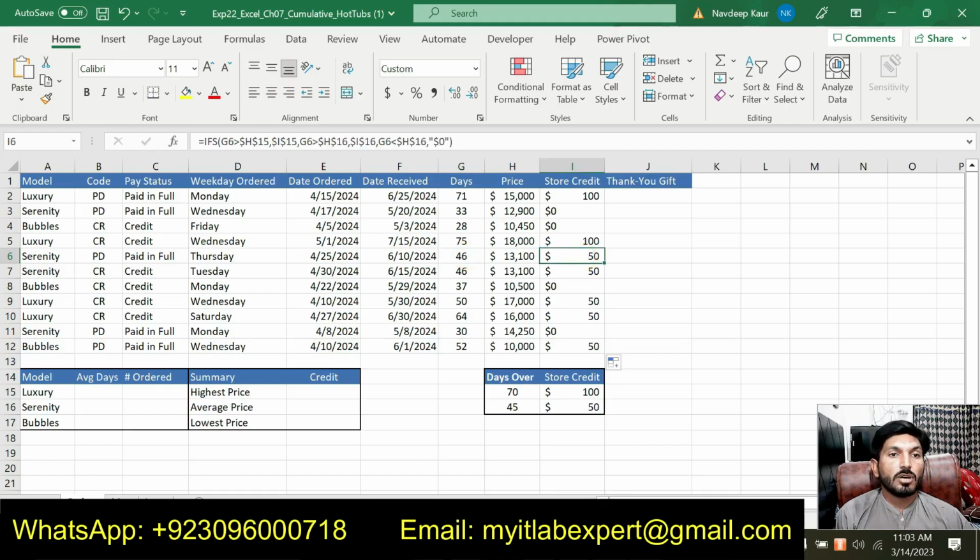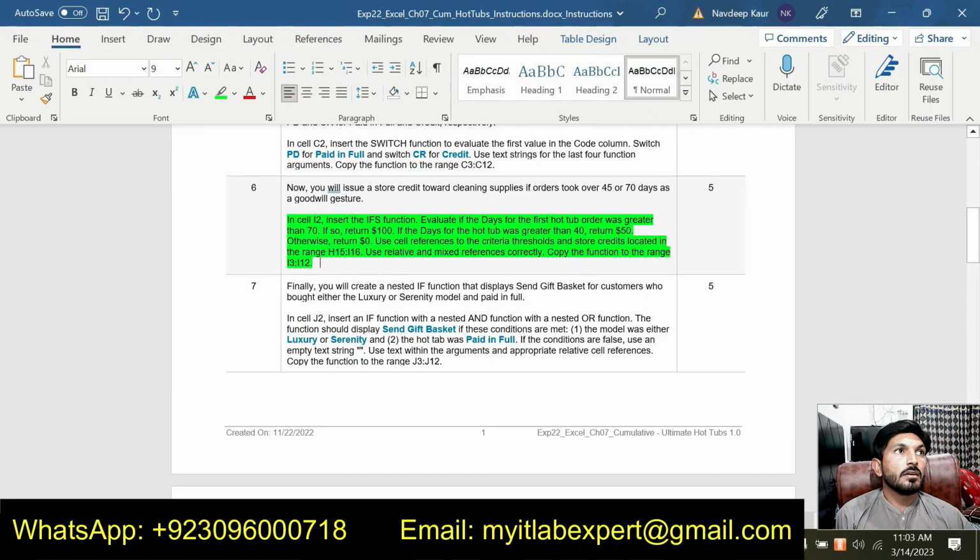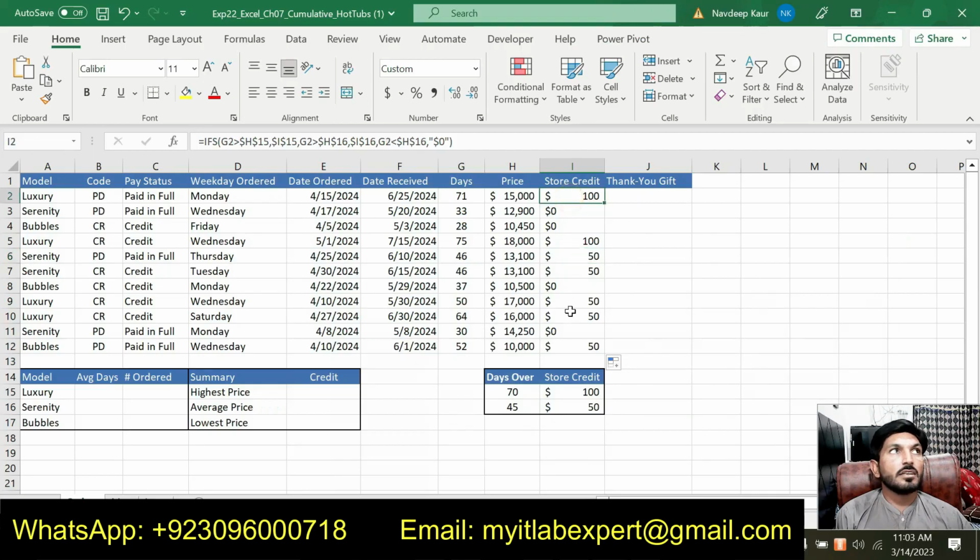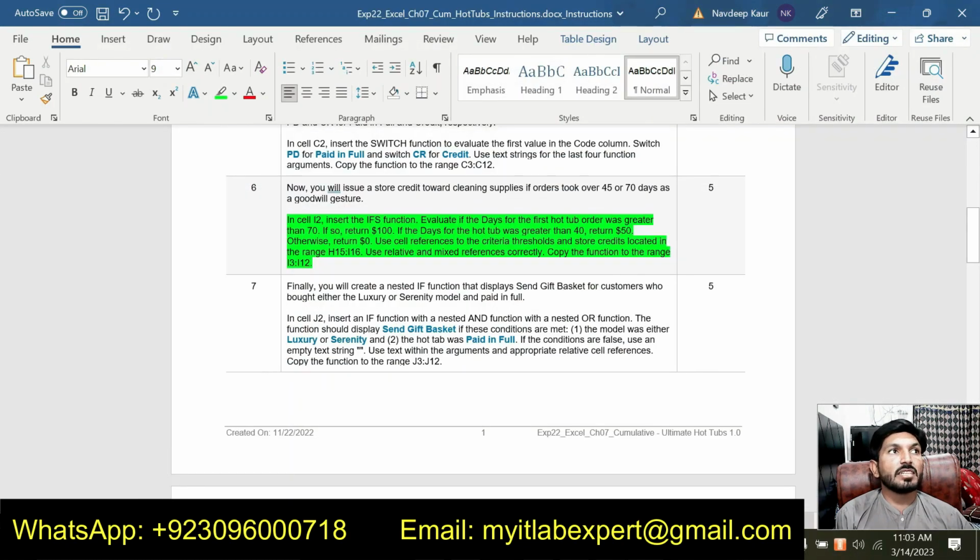So that is our requirement in step number 6. So we already copied the function and we got the other values. You can see that we used an IF function to get this done, and we are done with this step. And now we will move to our next step. Our next step is step number 7 now.